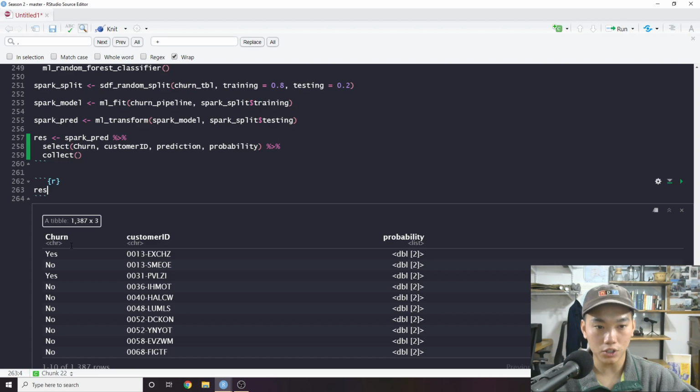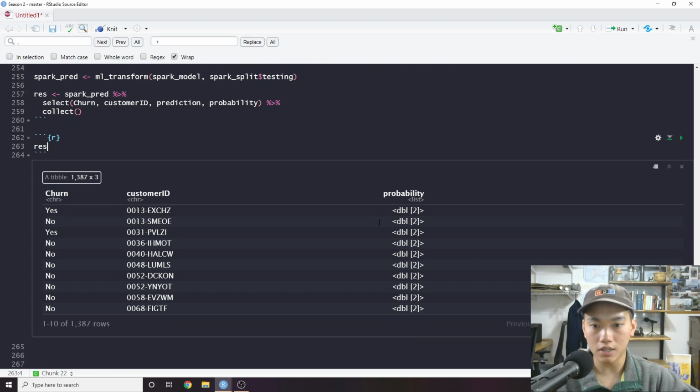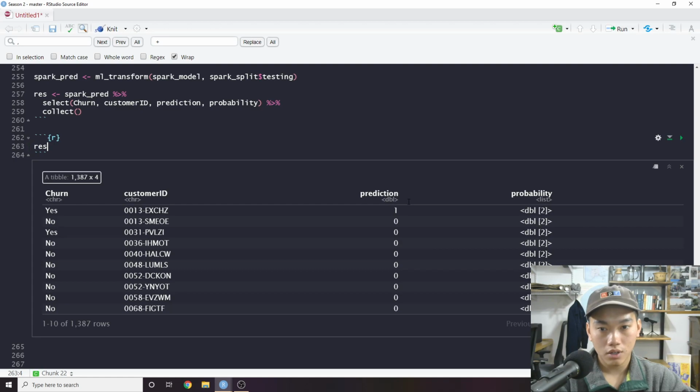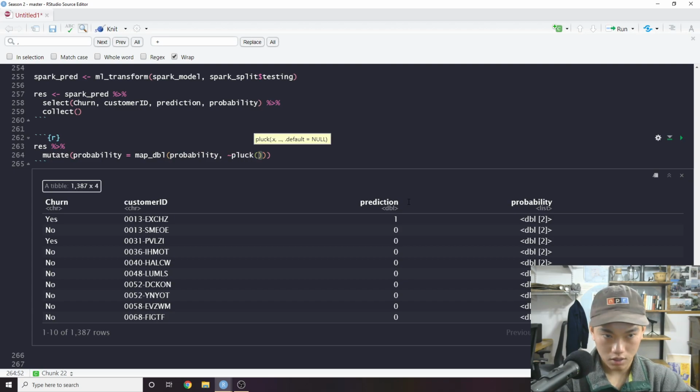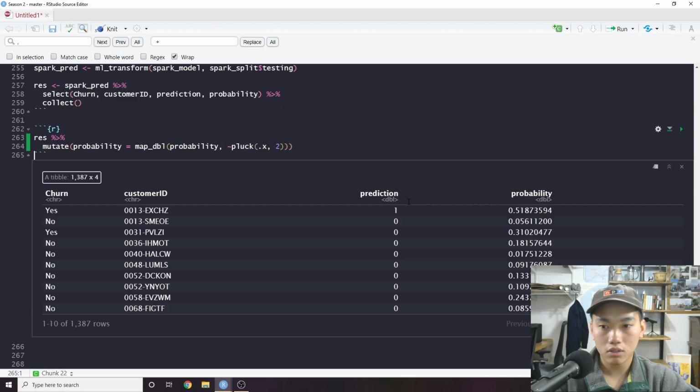So we can see how we have our churn result, our customer ID, and then the probability of it being churned. And the actual probability gives it in churn or no churn. So we can say map DBL probability, and it's pluck 2, right? And right here we can see that we have the probability of churn. Since the prediction is 1, we see it's above 50%. That means yes, there is a probability of churn, and the probability of no churn is a low probability.